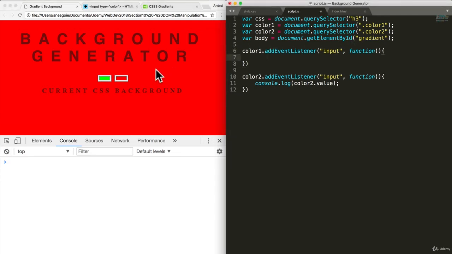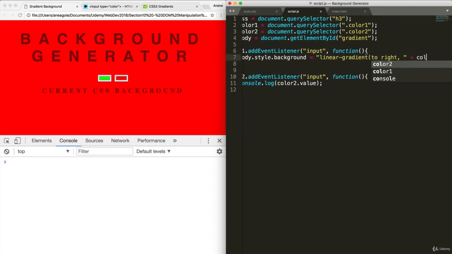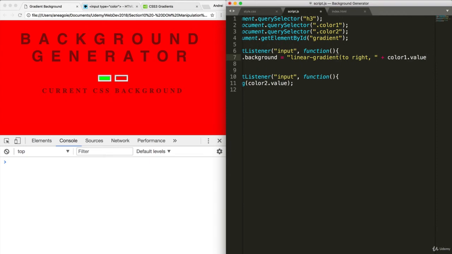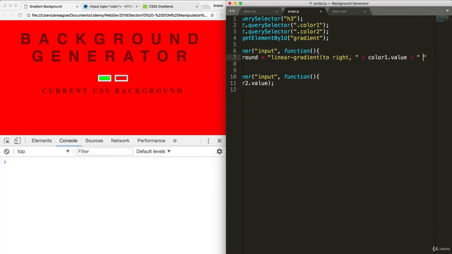So we can say when the first input changes, body.style.background equals linear-gradient to right. And this is just a syntax you'll have to get used to. And we'll say the first color will be color1.value. And we'll need a comma for that.